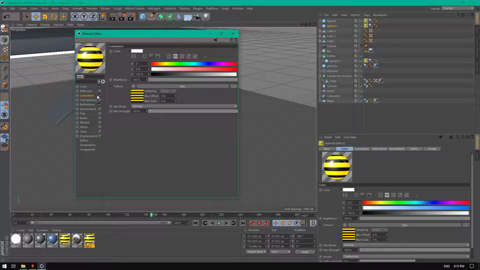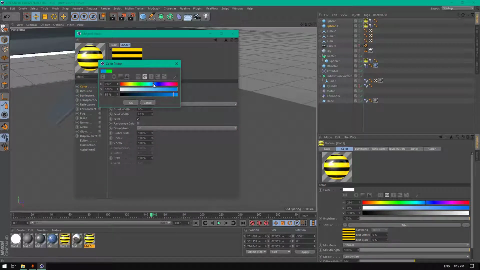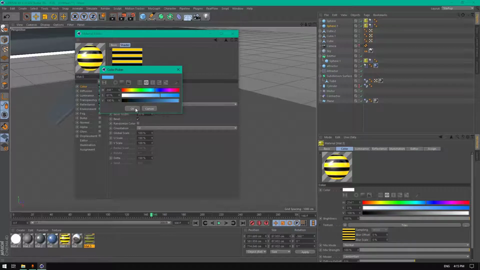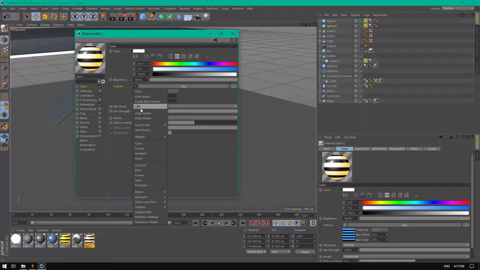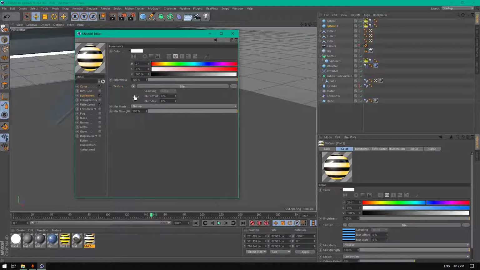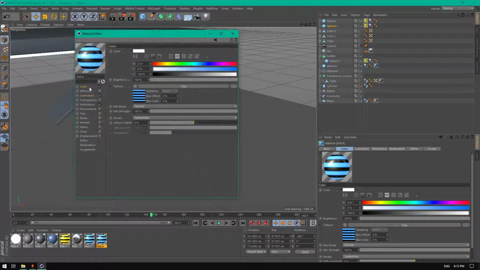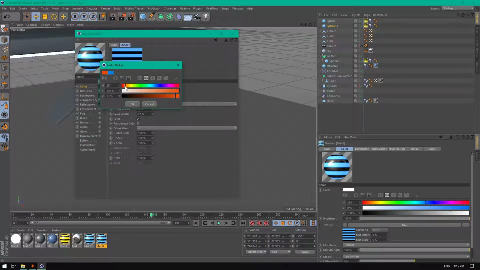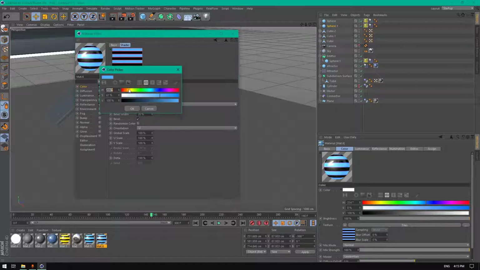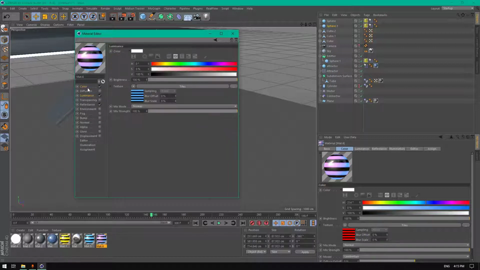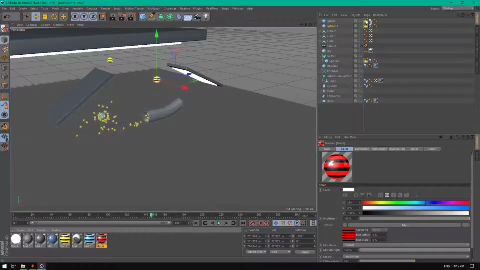Let's copy this one, change this material to blue, for example. You can just copy or just take the shader here. Let's copy this material, change the color to red, something like red, I think. Perfect. Go here and drag it to this one, drag the blue one to this sphere.